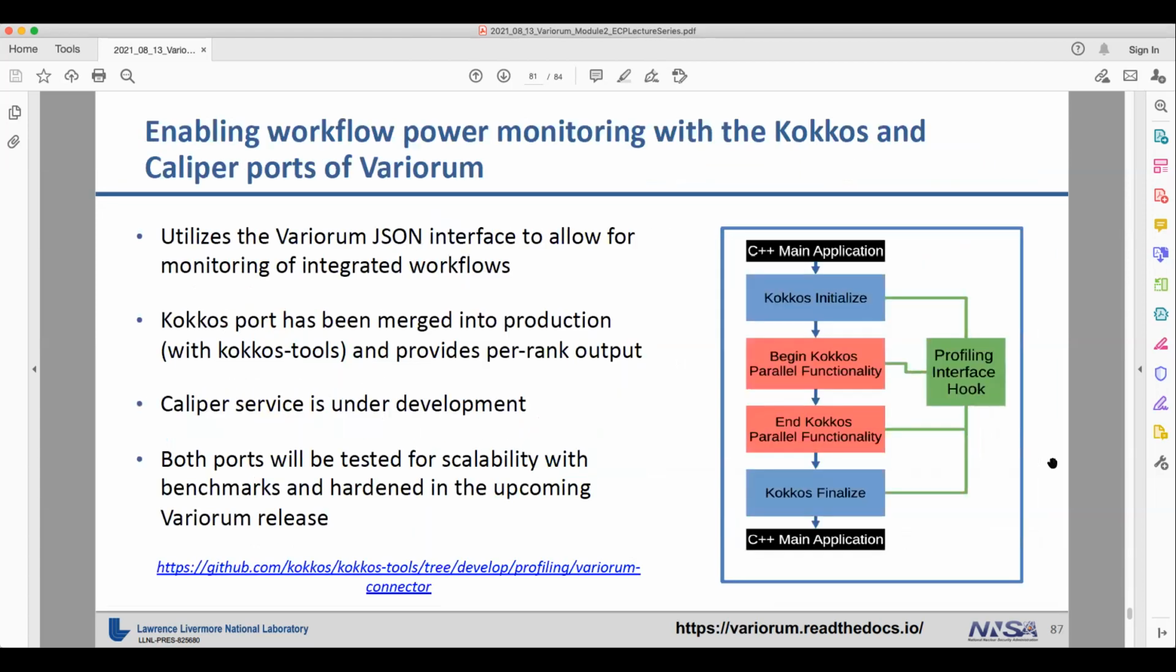The last thing that I wanted to talk about here was power monitoring with Kokkos and Caliper. So these ports are also underway. We have a production version for Kokkos as part of Kokkos Tools, which basically allows us to hook into the profiling interface for Kokkos, and that generates per rank output for power data for any Kokkos application or Kokkos workflow. We are developing a similar service for Caliper at this point, and it's on our radar to test these ports for scalability as well as other benchmarks outside of the simple ones that we've tested so far.